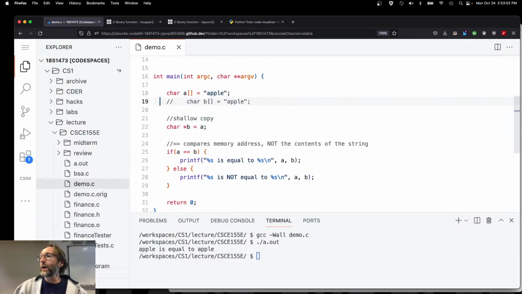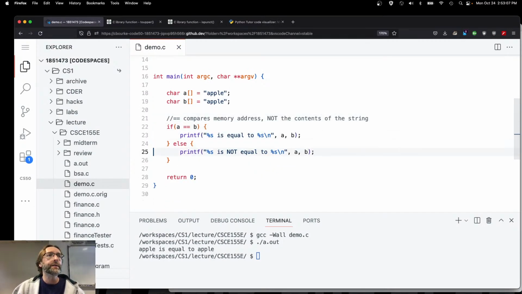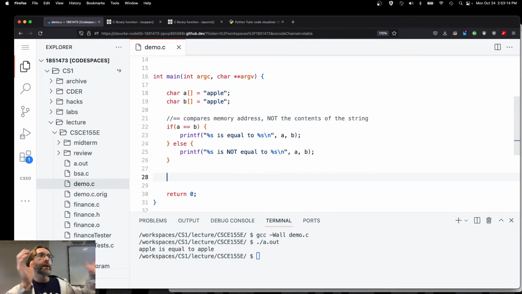So how do we take care of this? I really do want to compare the contents of the string. In other words, I want to say that that apple and that apple, they're equal. What I need to do is bring in the library function to do it. Int result is equal to strcmp, A and B. I'm going to take A and B and compare them. strcmp, CMP is short for compare, str is short for string. String compare, right? Now that's going to return an integer value, result.